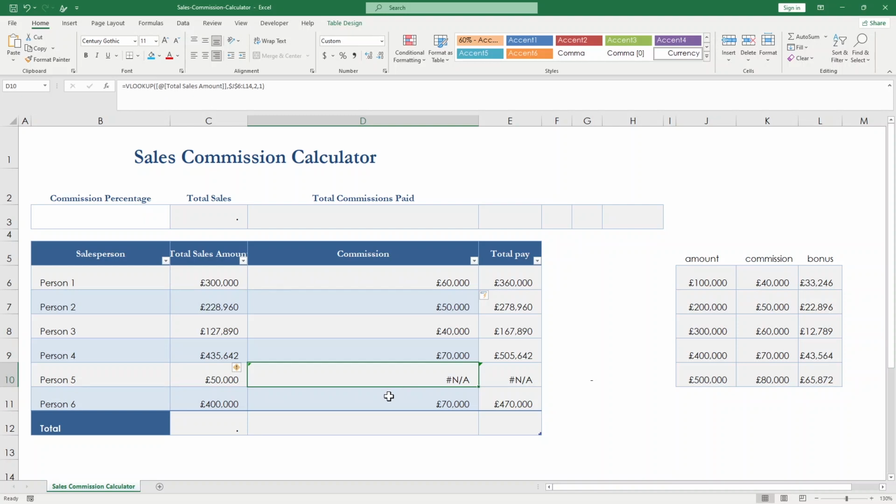So how can we fix it? We can fix it in a different way. It gives an error because the amount is not 1 lakh, it is 50,000. So you can fix it by using the if function here.